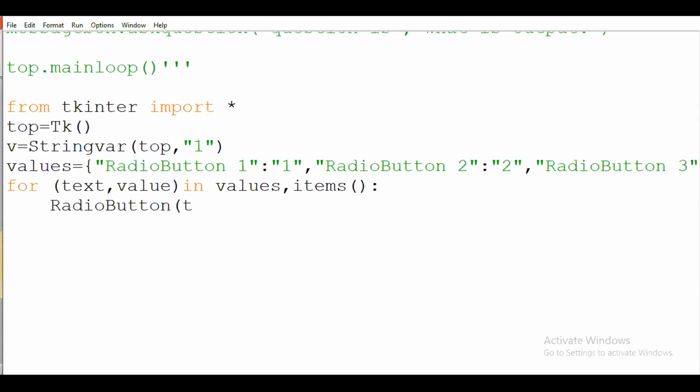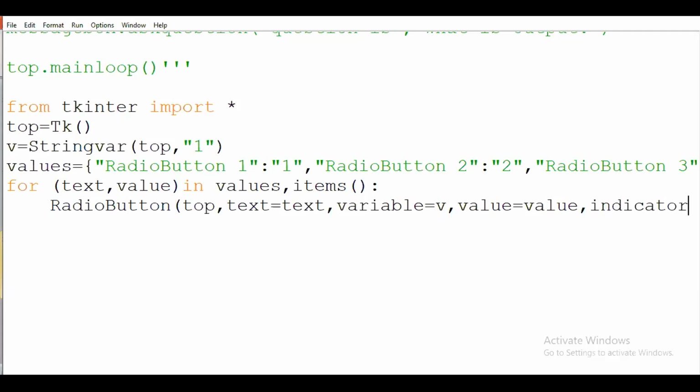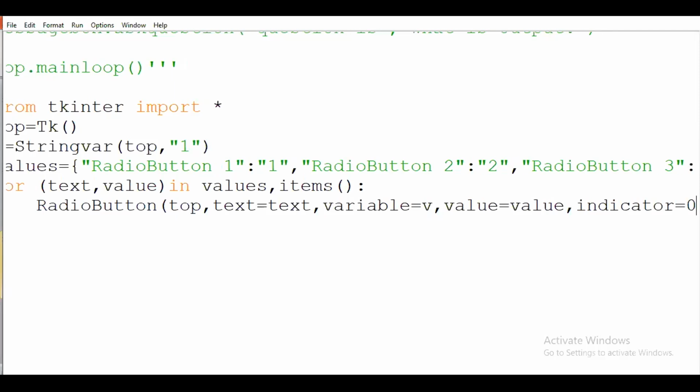Radio button of top, comma, text is equal to text, comma, variable is equal to v, comma, value is equal to value dot value, comma, indicator is equal to 0.